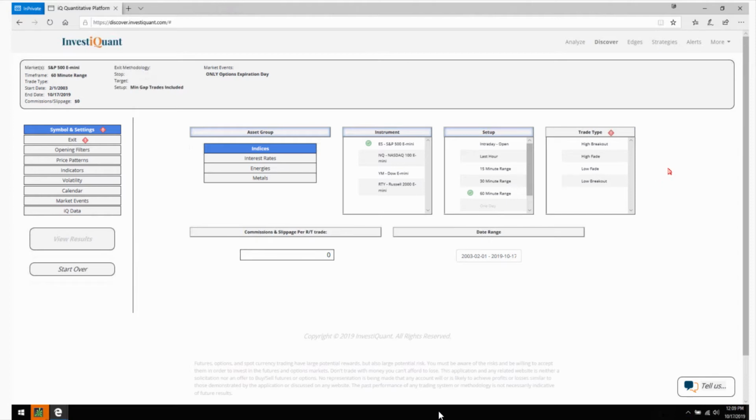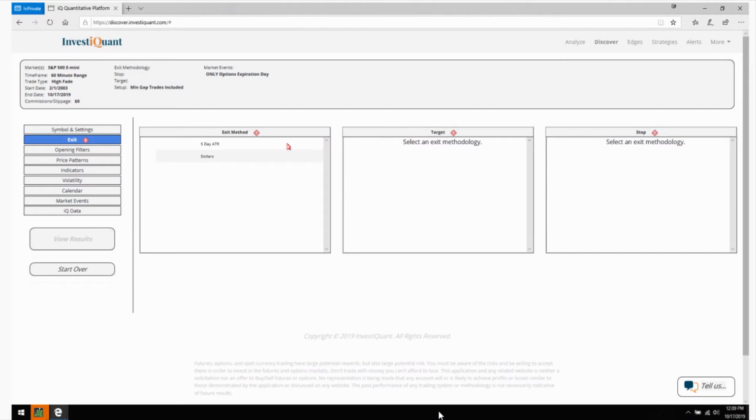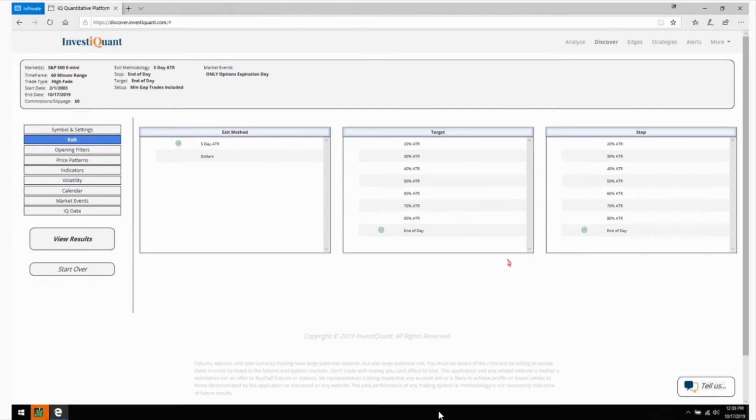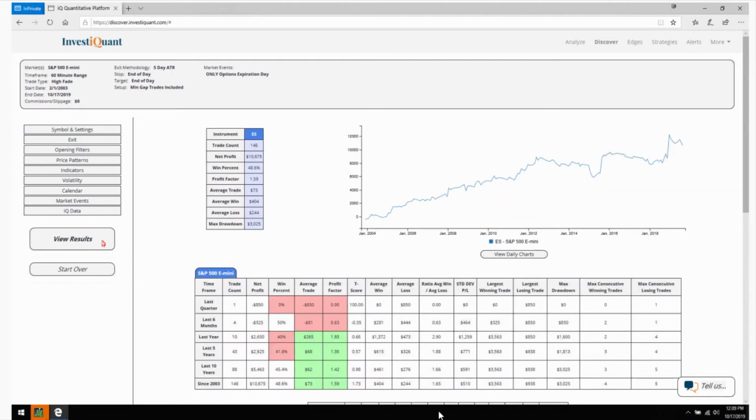So I'm going to start with the high fade. This is getting short one tick in front of the high made in the first 60 minutes of trading on OPEX Friday. I'm going to keep my stop and target set to end of day. So it'll be the same that we saw with the opening information, and run it. So this is getting short, 60-minute high, holding for the close. And that bias looks fairly similar. It's holding up pretty well here. If you're waiting till later in the day, waiting for 60 minutes into the session for that high to be retested and shorting. So this is good information as well. This number is holding up strong.